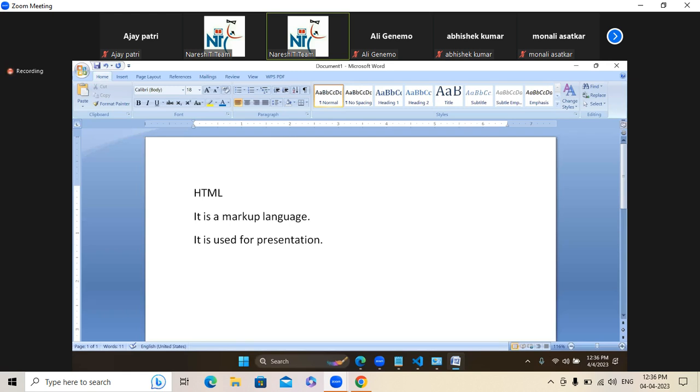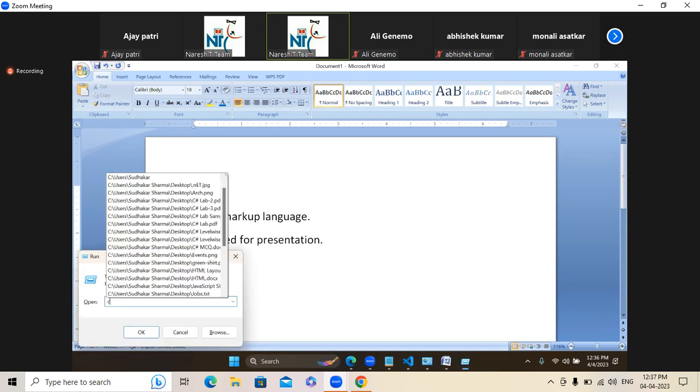What do you think? You know MS Word? After all, you know only 1% of MS Word or Excel. 1% only. If I ask you a question, we have a software like Excel, MS Excel, right? Do you know this is MS Excel?